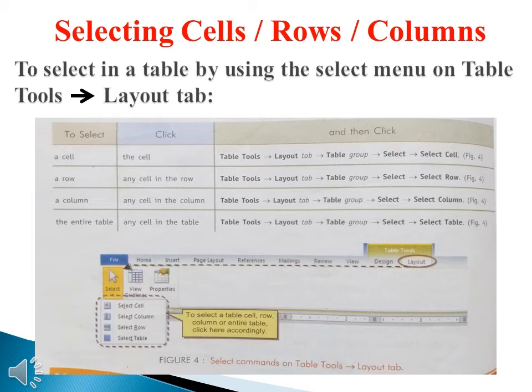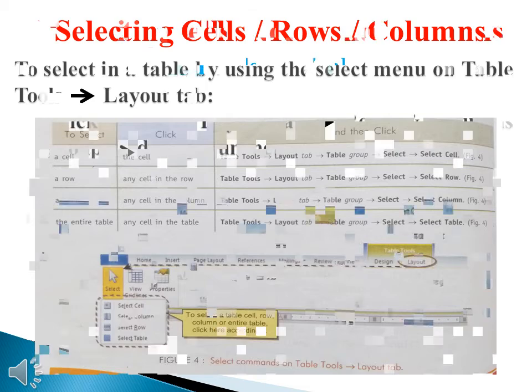Then in the same process, if you click Select Row, where the cursor is placed, that row will be selected. If you click on Select Column, then a particular column will be selected. If you click on Select Table, then the entire table will be selected.